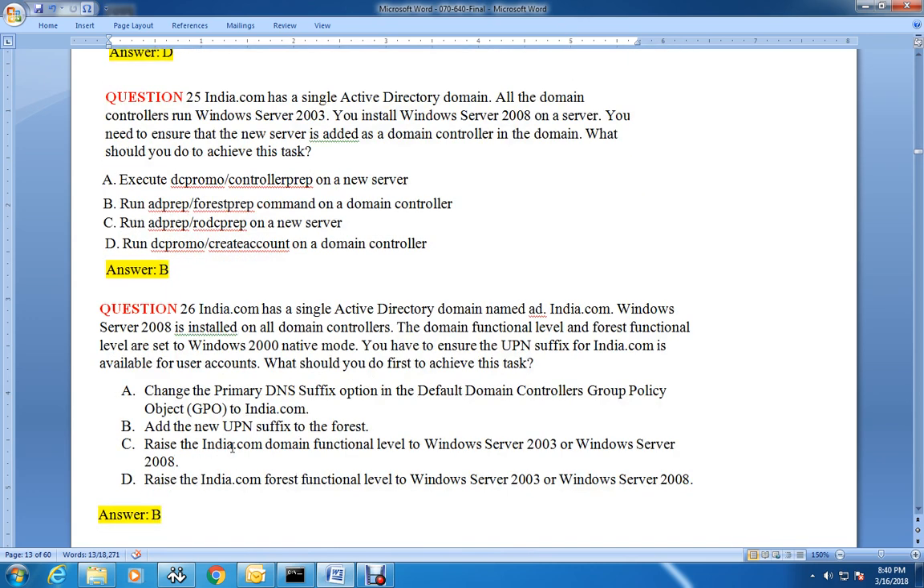Guys, next question. India.com has a single Active Directory domain named ad.india.com. Windows Server 2008 is installed on all domain controllers. The domain functional level and forest level are set to 2000 native mode. You have to ensure the UPN suffix for India.com is available for the user accounts. What should you do? So first one is change the primary DNS suffix.